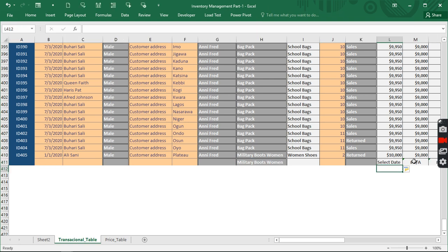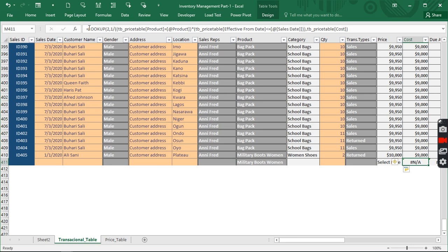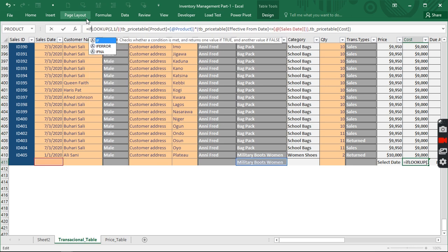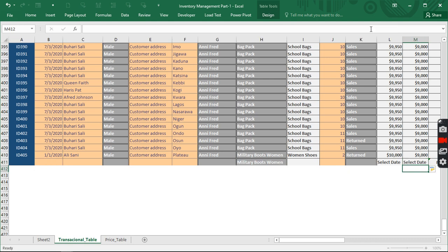Now you can see that you can implement the same thing right here using IFERROR to hide the error and give us what is actually gonna make sense to the end user. It's gonna be select date. Close it and hit enter. Select it. Now look at what is going on. We don't have the price come up. Instead we have selected, just because we've not selected any date.